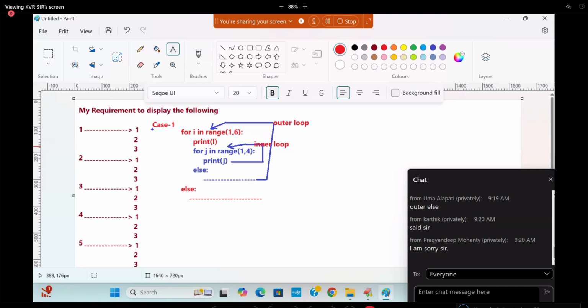Start the flow. First, the PVM comes to where? Outer for loop. What is the value of i? 1. Printed 1. Next, go to where? Inner for loop. Value of j, 1. Printed this 1. Go to where? Inner for loop. What is the value of j? 2.